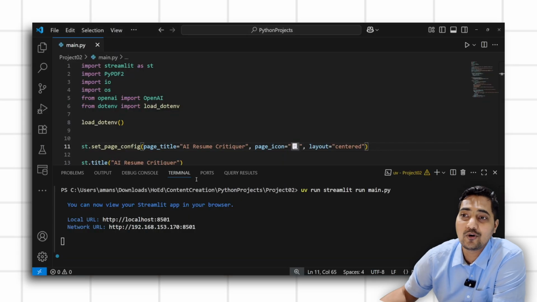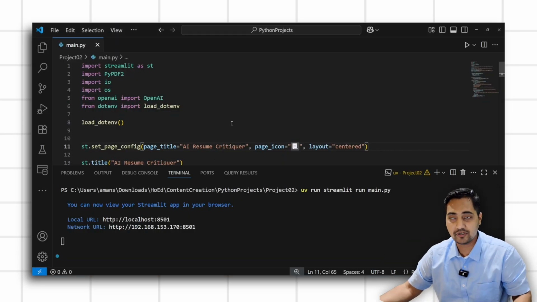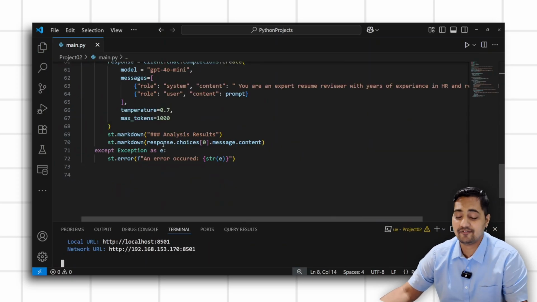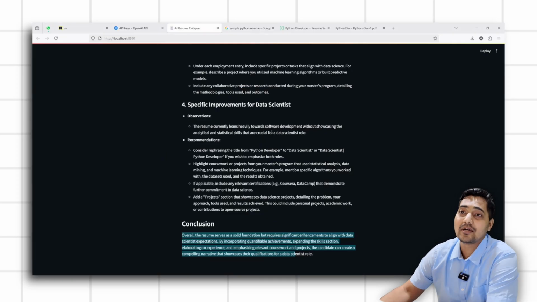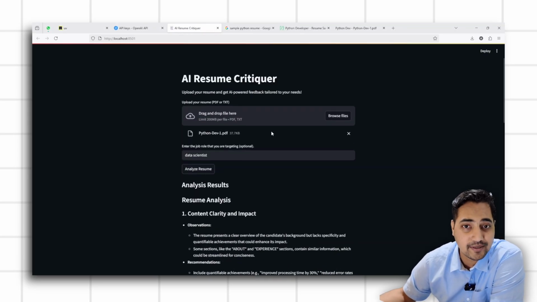Okay. So I hope you have enjoyed this one as well. It was a pretty short, pretty sweet, barely just under 75 lines of code, and we have made an AI powered resume critiquer. You can use this to analyze your own resume, okay, and make changes and improvements to your resume this way as well.